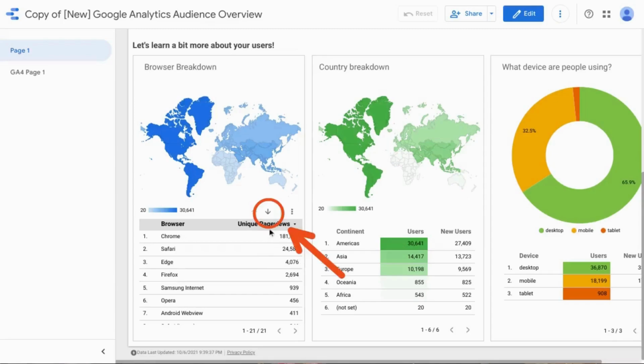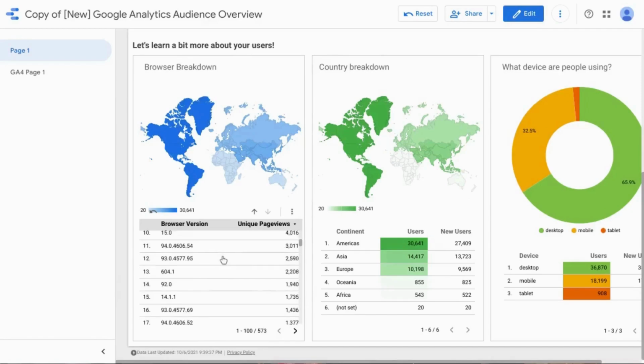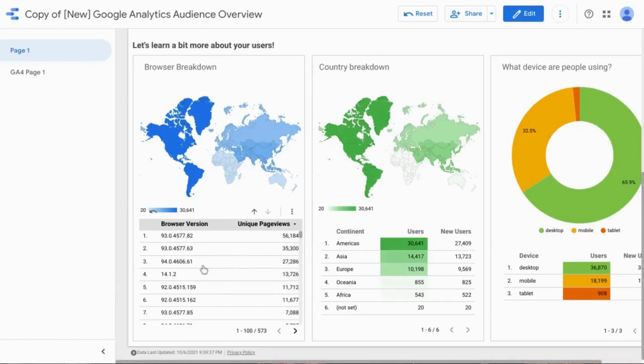So you can do this by simply clicking on the down arrow, and it'll give you all the different browser versions and the number of page views, the number of unique page views for each. So let's just remember this number. The fourth row, the browser version is 14.1.2.